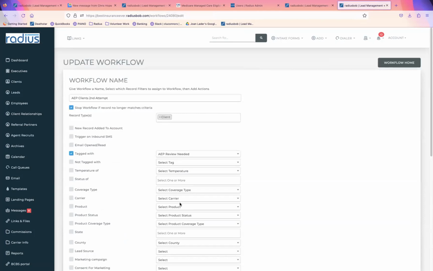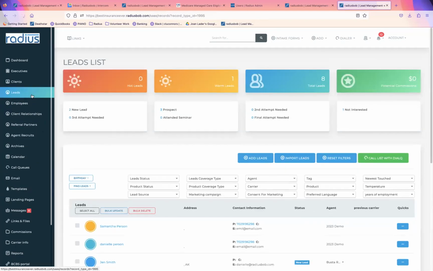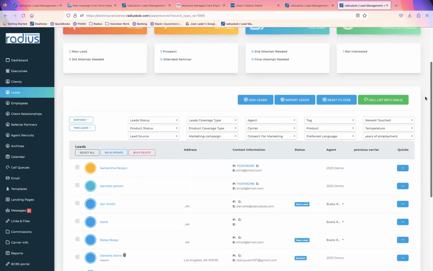So that's how just triggering it based off of a tag can add them into the workflow automatically. So that's how you would use that. Another tool that I wanted to cover before I open it up to questions, there's also a way on the AMS plan for you to dial through your call list really easily.